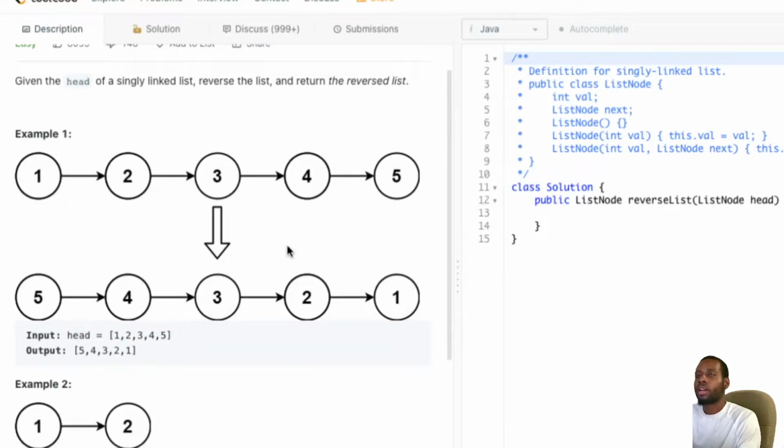I know initially it can be very confusing. It's kind of hard to do manipulation of pointers, especially trying to imagine things in your head. It's kind of hard.